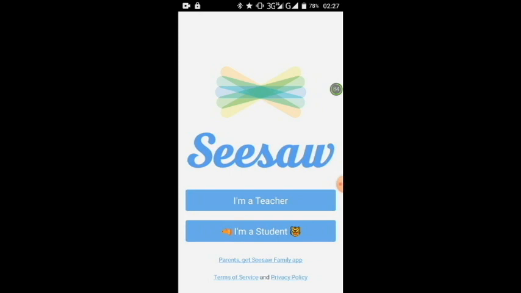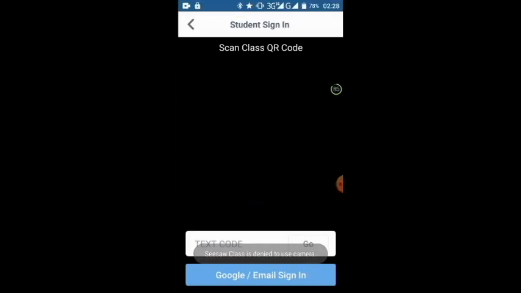I'm going to present to you the Seesaw Class application for students. In this application, first you will need to register a student. To do this, you need a code from your teacher. Like this, you need to fill in the code.